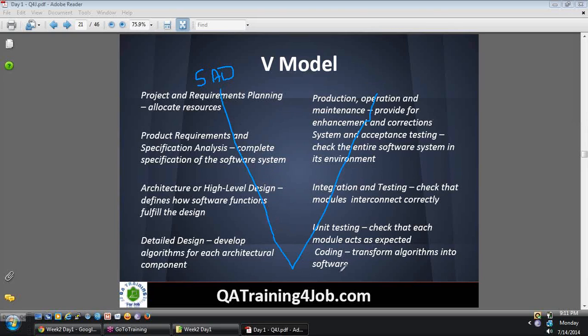So we came here, then we do unit testing. In unit testing, we are checking each module acts as expected. Coding, we do that. Integration and testing, check that modules interconnect correctly. Then system and acceptance testing, we do all testing, different combination scenarios with all test data. Then we go to production. So this is exactly like the V shape. So that completes the V model.